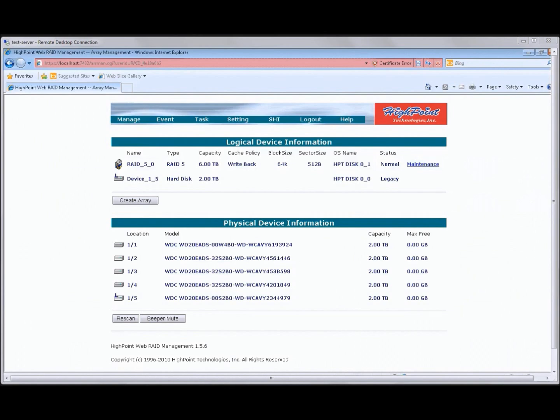I wanted to get into the final part of the RAID expansion. Now that your RAID is created and it's time to go ahead and expand your RAID, I want to kind of walk you through the steps of what's involved here.